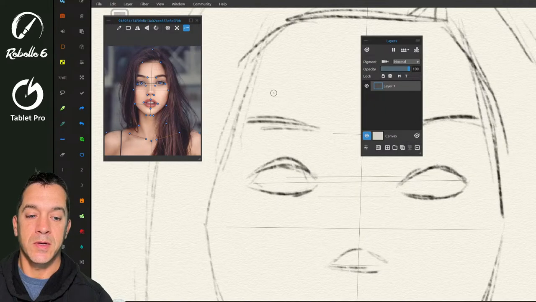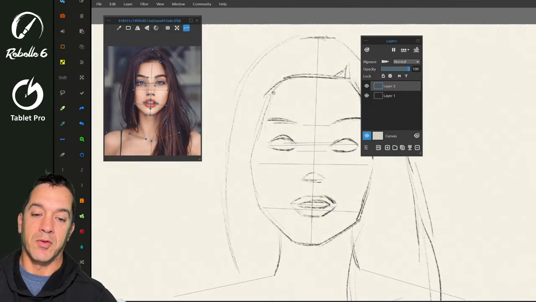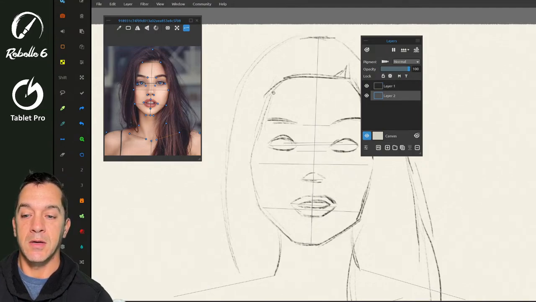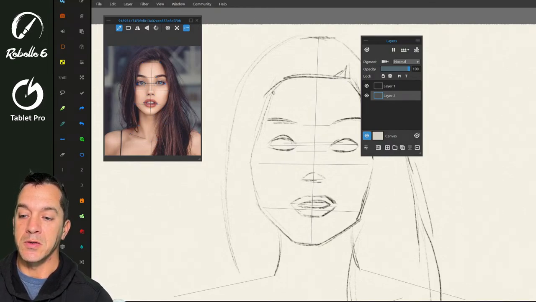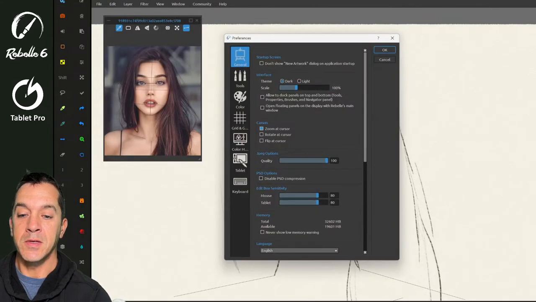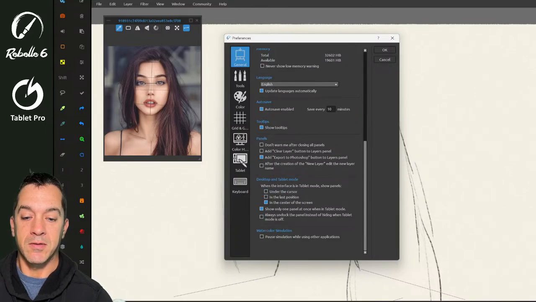We're going to, let's not duplicate, we're just going to make another layer and put it on top and do some more refined work. What I normally do is a little bit more sketching detail and then come back, but I'm going to fill in color today. So we're going to put this layer underneath and we're going to sample some color here and switch to a different brush. Just make sure we're using favorites. Let's bring this to the middle and we're going to go to preferences and set tablet to in the center of the screen. We're going to turn off show only one panel.